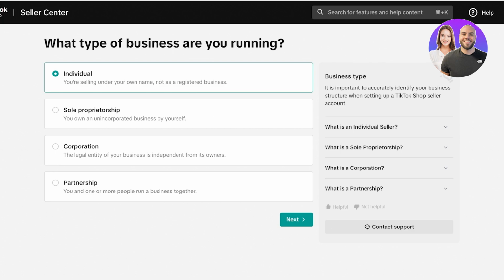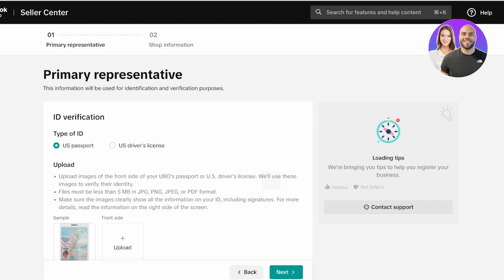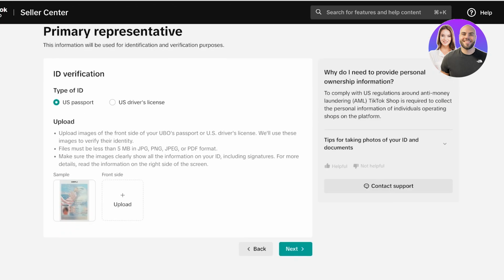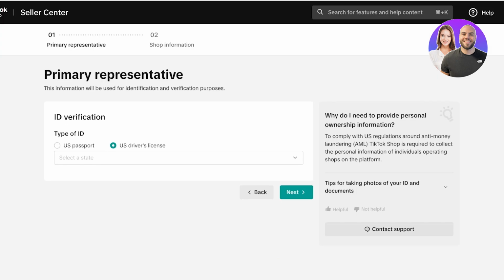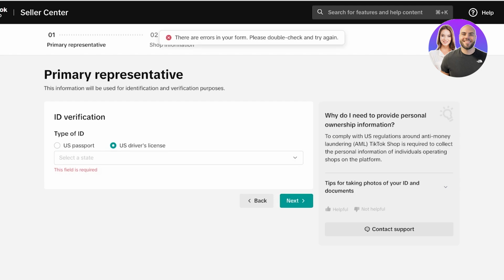But even if you don't, you can just go on to TikTok Shop and you are going to select the type of business you're running. Let's say I'm an individual selling under my own name, not as a registered business. Then click on Next, and you're going to either upload your US passport or US driver's license or, whichever place you're located in. After you have verified that, you're going to provide them with some other personal info verification. And then your application to open a shop on TikTok is going to be approved. It takes around 5 to 10 days for you to hear back from TikTok whether your shop is approved or not.